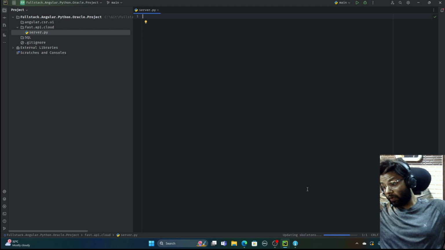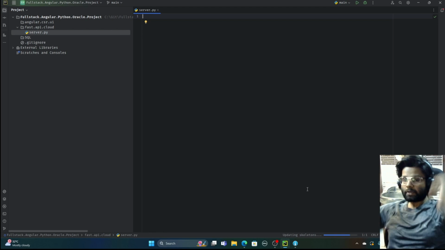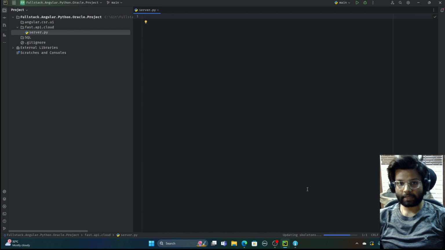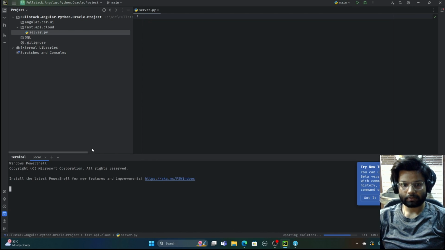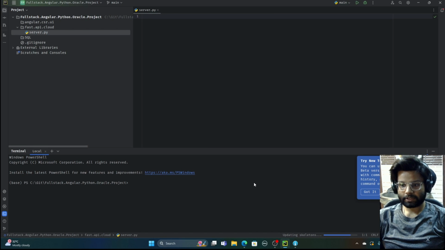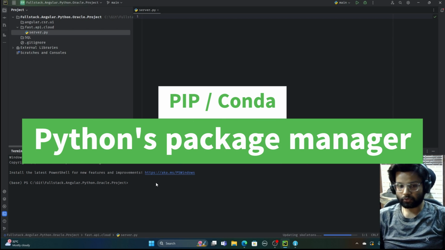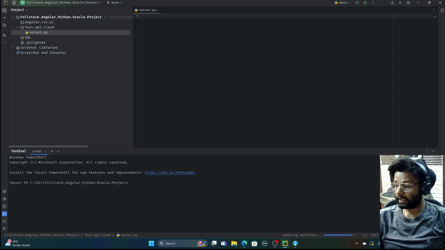Okay, so now once this is done, what I would recommend is we now start downloading some packages. And first of all, before doing this, we need to create an environment, a Python environment where all of our packages will be downloaded.